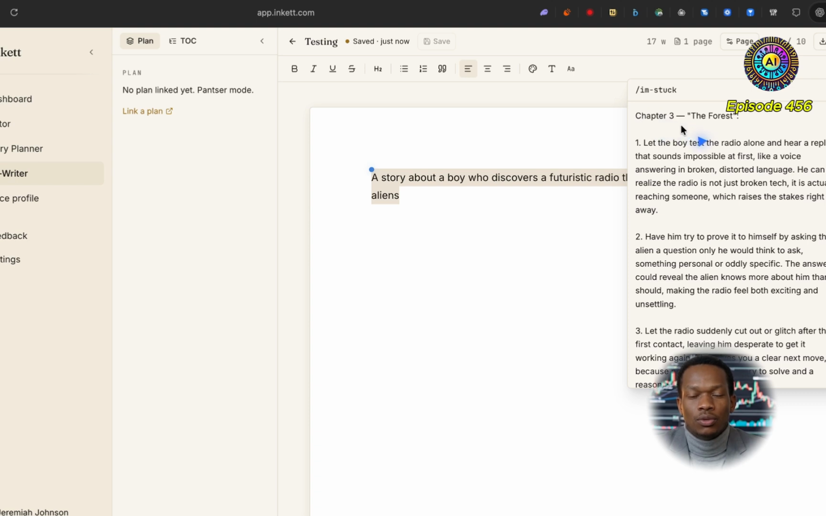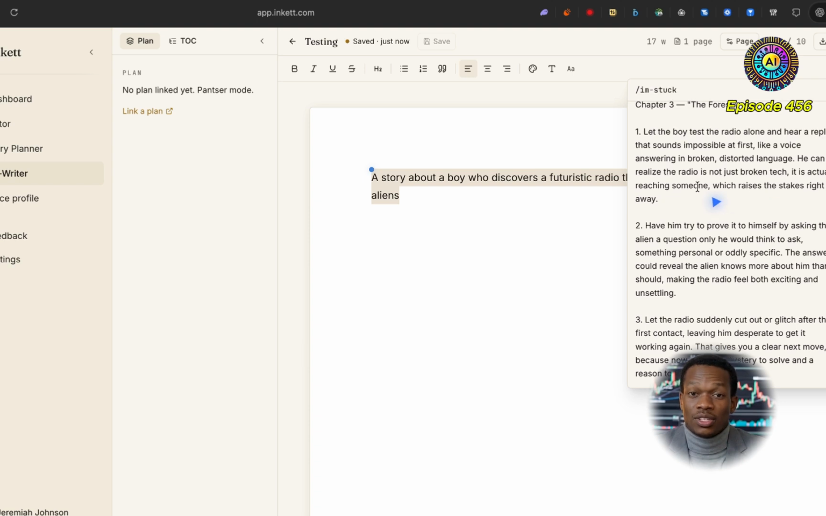So chapter 3 potentially could be the forest, to let the boy test the radio alone. He hears a reply that sounds impossible at first, like a voice answering in a broken, distorted language. He realizes the radio is not just broken static, it's actually reaching someone, which raises the stakes right away. Cool stuff. So from here, what we can do is copy this and paste it in here.